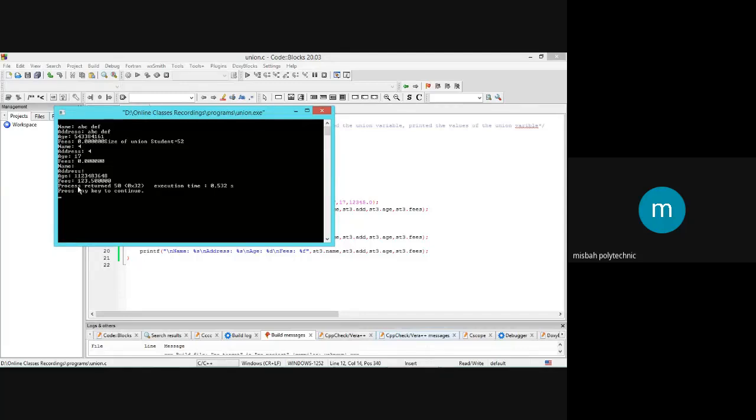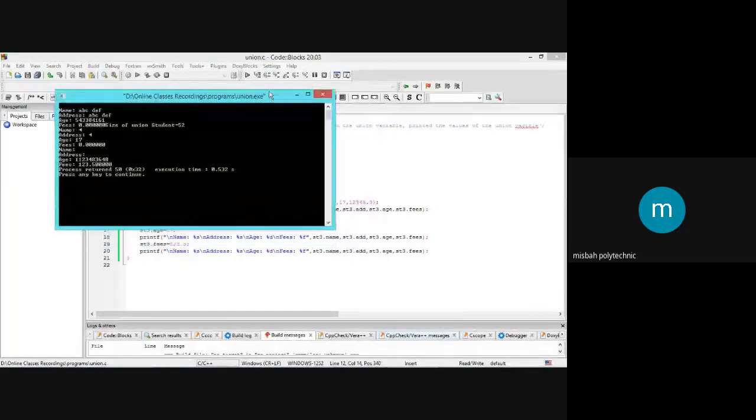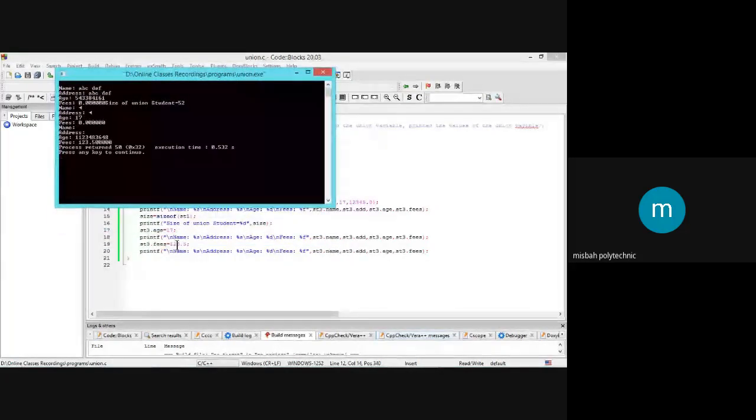So now since I have modified the fees, you can see fees is correct, and the rest of the members, name invalid, some other garbage value, पहले आपके पास कुछ और garbage value आ रहा था, अब आपके पास कुछ और आ रहा है. Address also garbage, age has also become some garbage value. You can see the age is also garbage, and fees is 123.5. जो भी मैंने specify किया था, you can see here the fees as specified by me is 123.5, so it has been correctly printed.